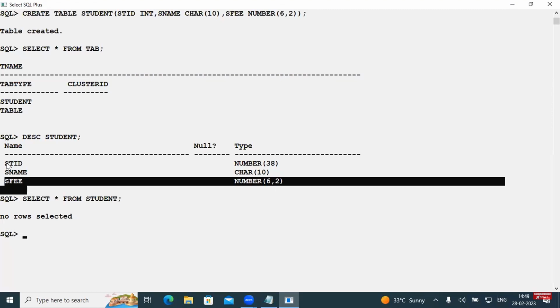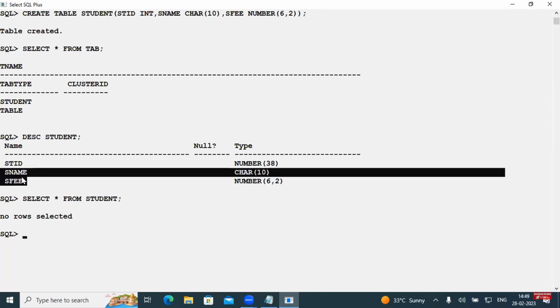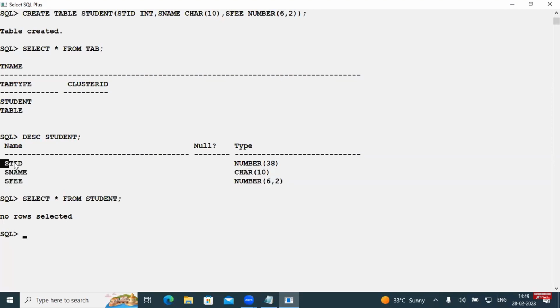The third modification is what? Initially, at the time of table creation, you gave some names for each and every column. Suppose you have to change some name, like STID. I don't like this, I want to give some other name. Whenever you want to modify the name of your columns, that's called renaming. So how can I do renames? That is one type of modification.